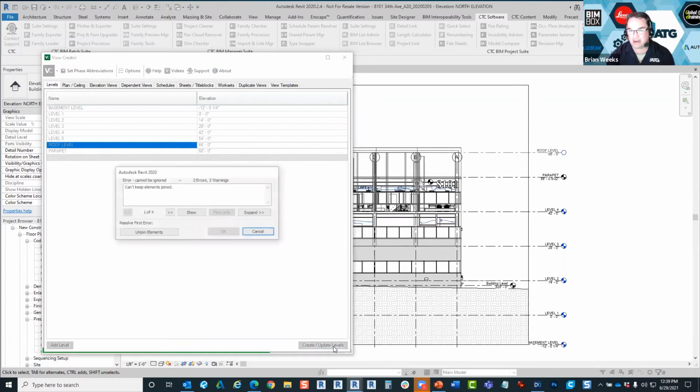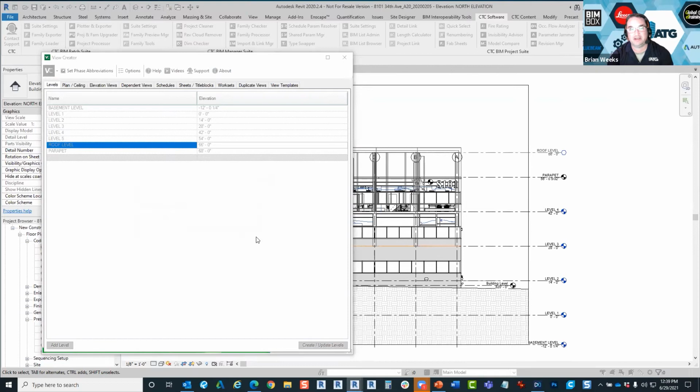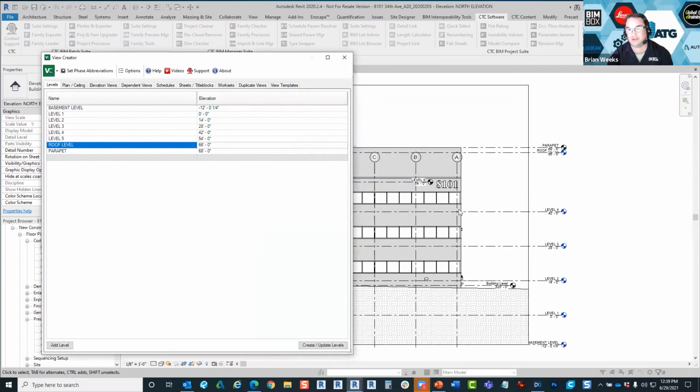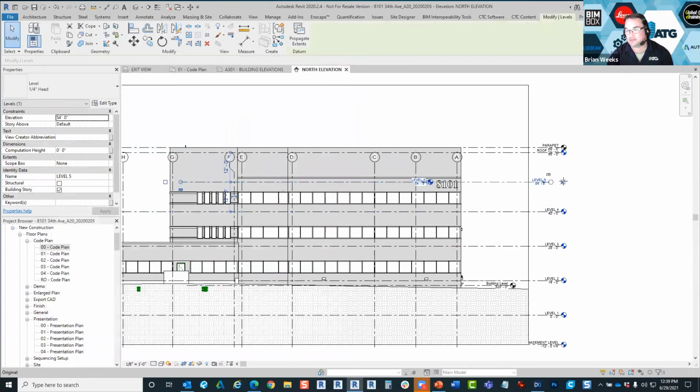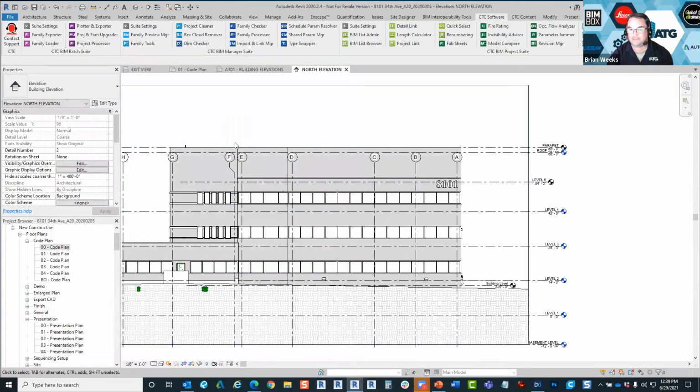Now it is going to come back with an error here because some of my walls weren't joined correctly to my levels. So I'm just going to go ahead and hit unjoin. I'm more worried about creating this new level. So here's my new level, Level 5. We're ready to start developing plans for the new Level 5.